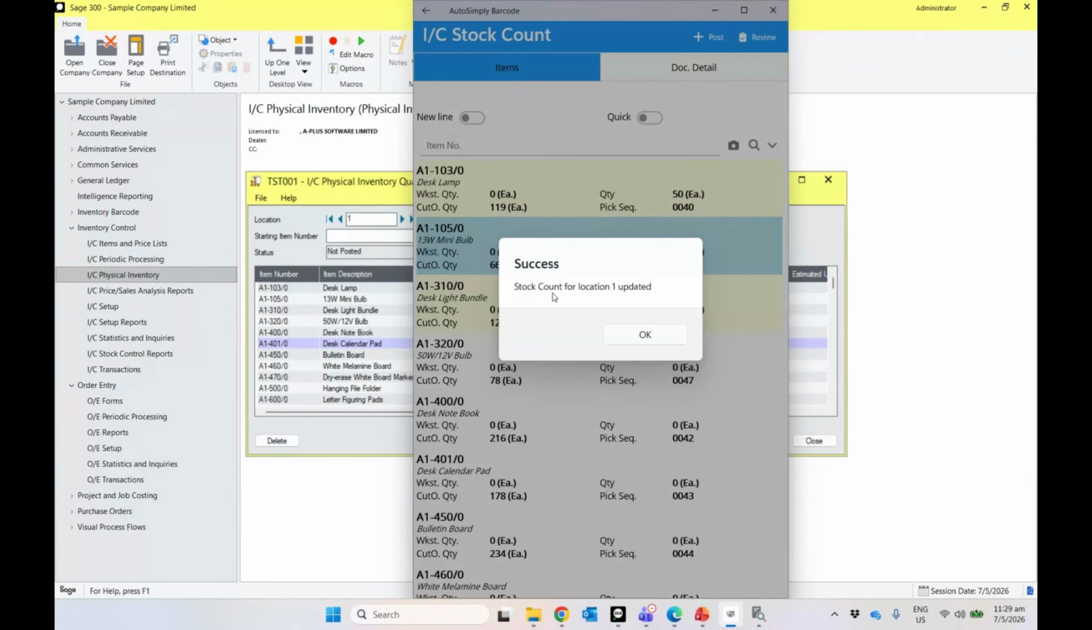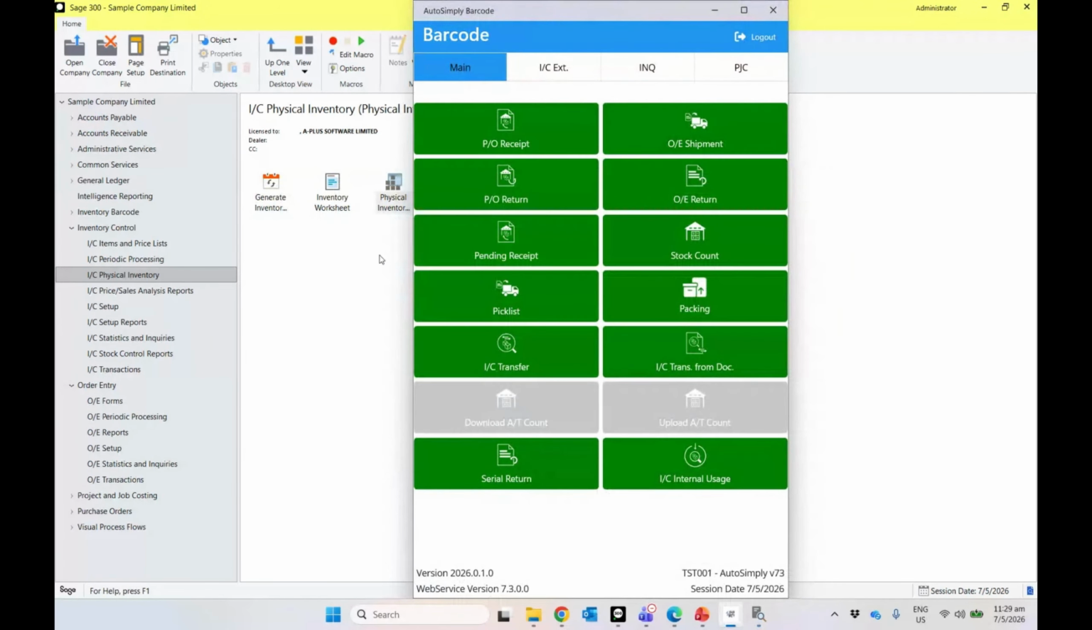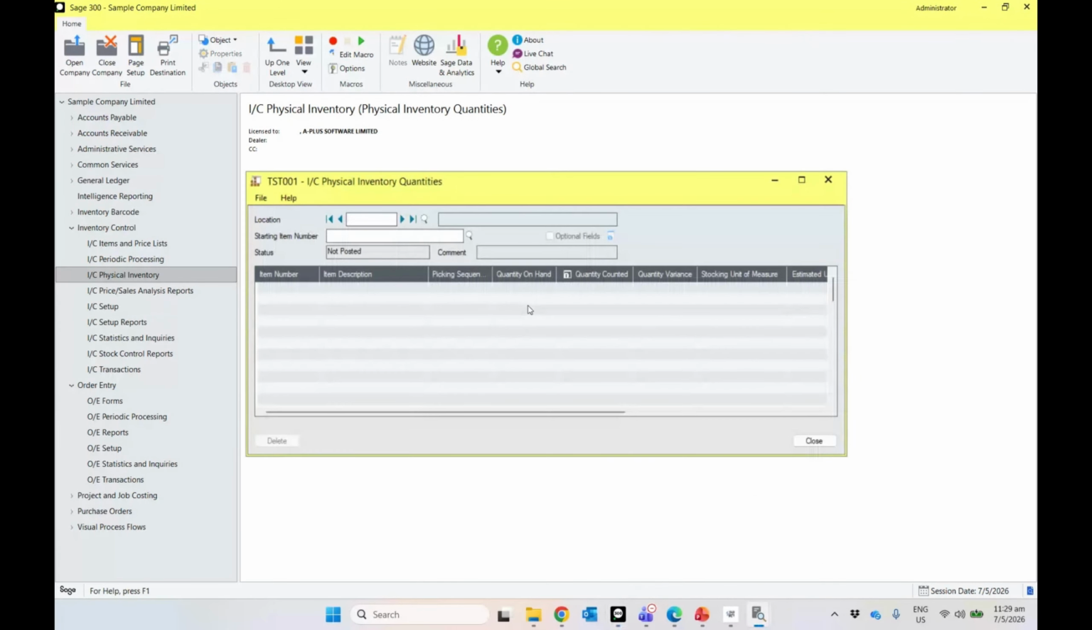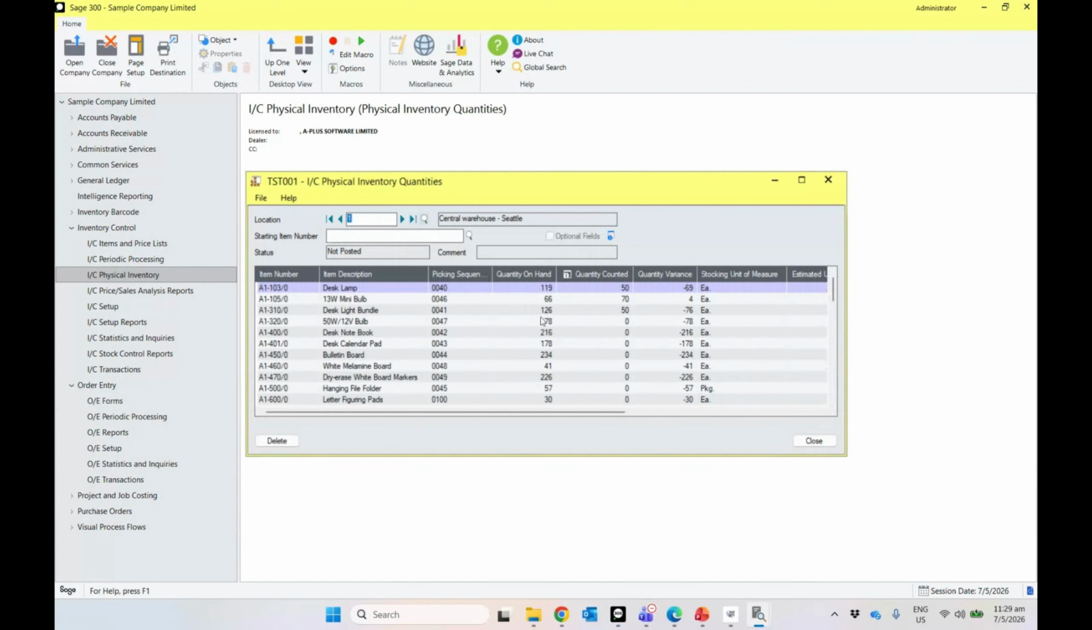And if we go back now to Sage and just refresh the physical inventory quantities, you would see now that the barcode app has effectively populated the quantity counted field in this screen.